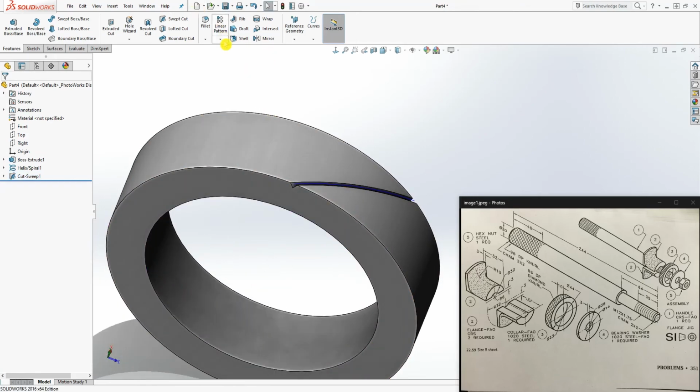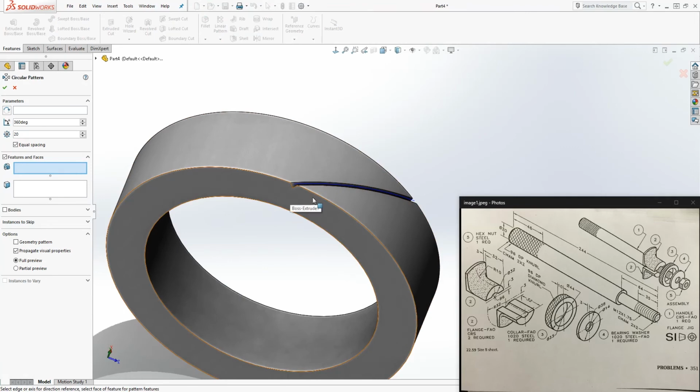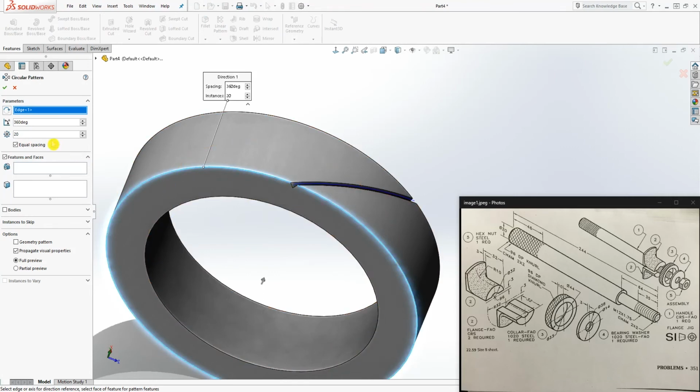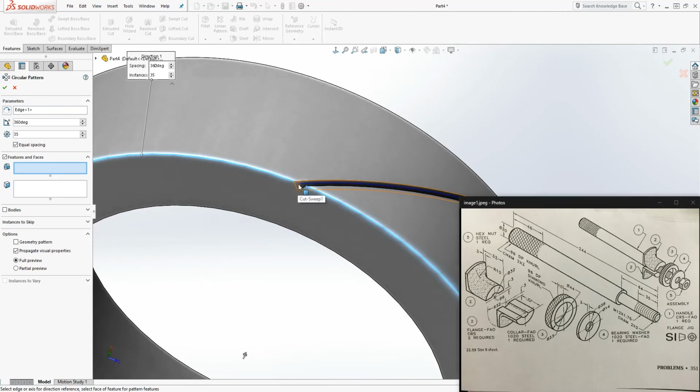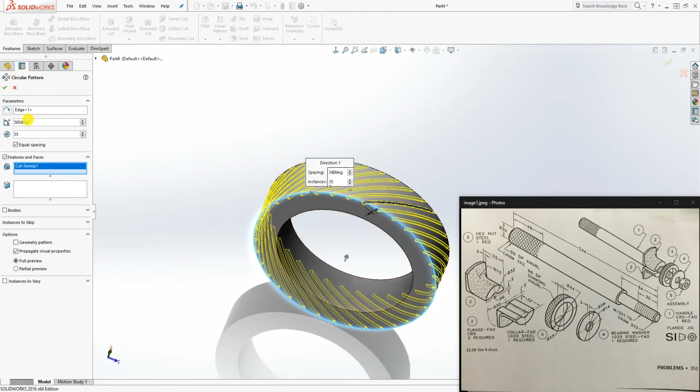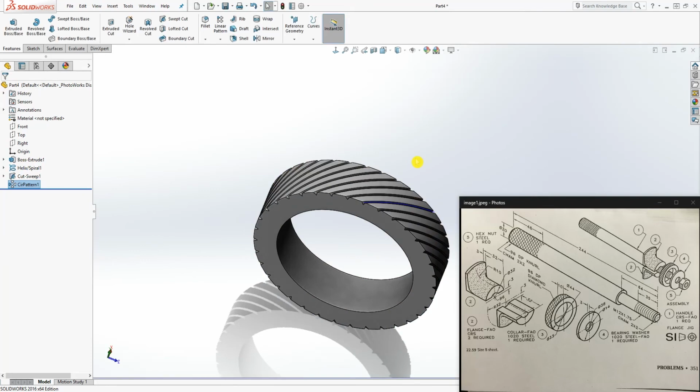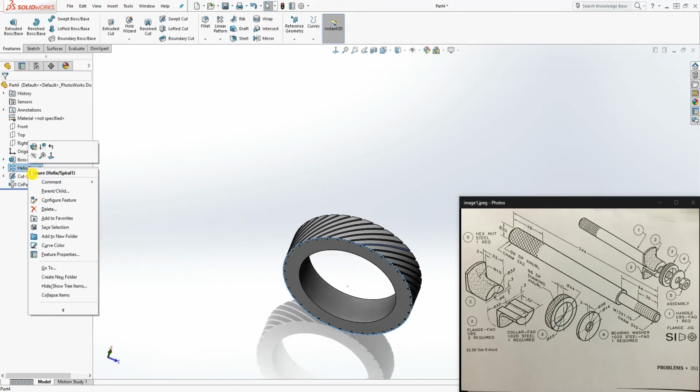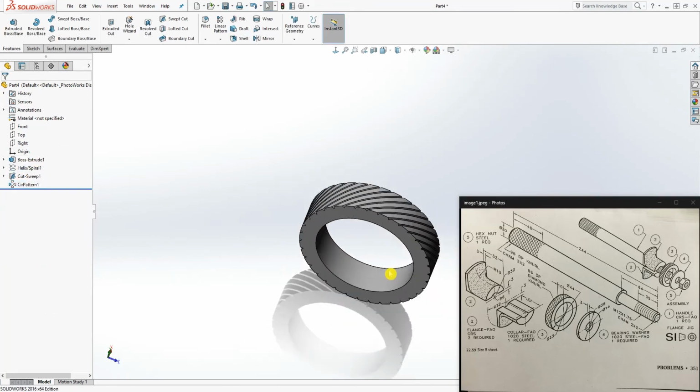Now what we want to do is circular pattern, and select this perimeter, select this top edge. Just any circular edge, you can select this one too. And the number of patterns we want for this one, let's try 35. And the feature we want to pattern, let's just select this feature, and it should come on in a minute. There you go. Click OK. And I'm just going to hide my helix because I don't need it.